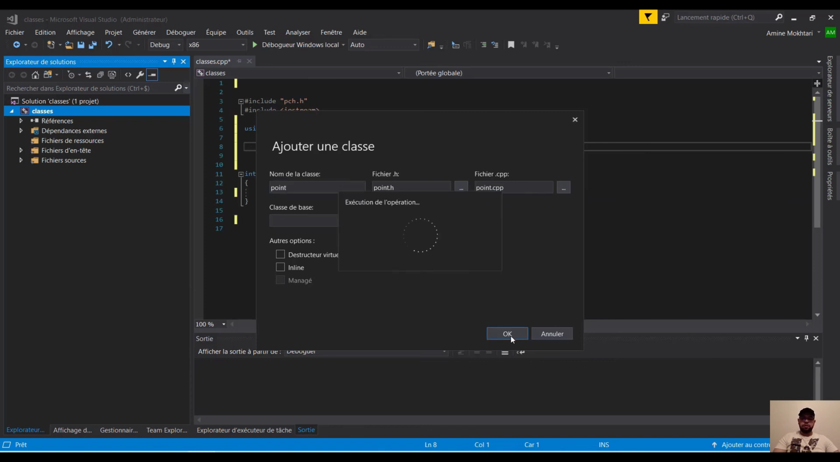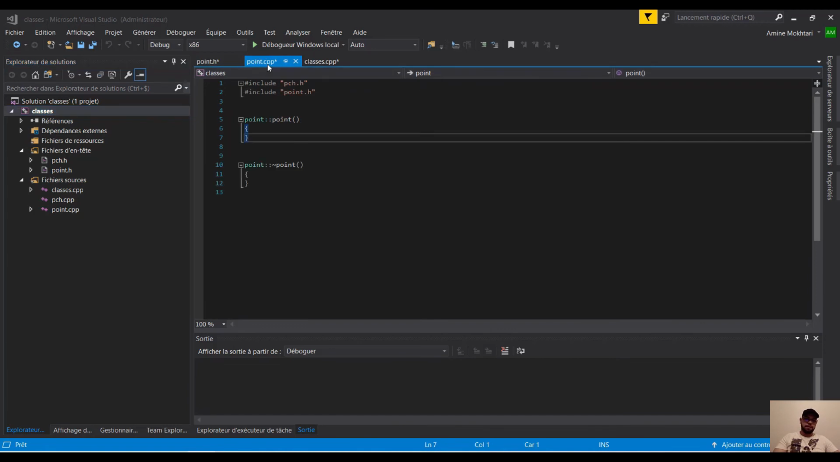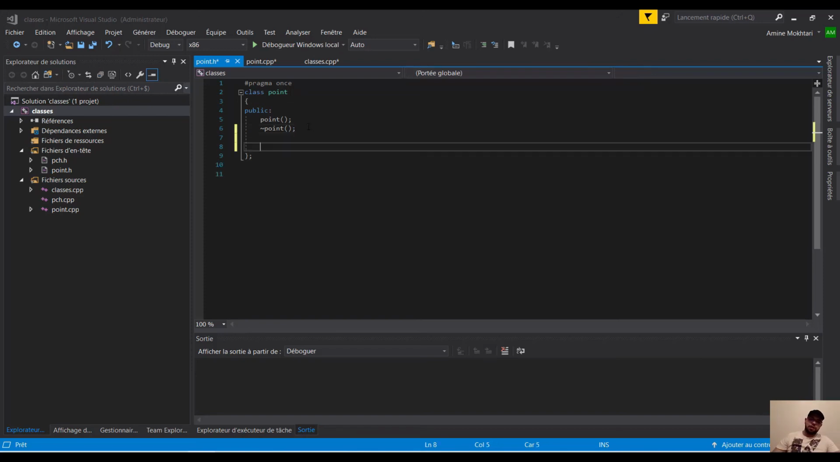Okay, I will show you how we can use it. Here we have the point H, which means the header, then here we have the CPP. In this file we have just to define our variables or our functions, but just the header of the function. For example, if we want to use a function to print something, we can write, for example, void print, then the parentheses, then the semicolon.